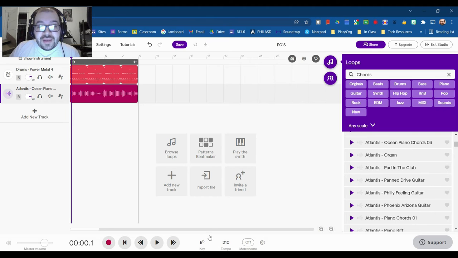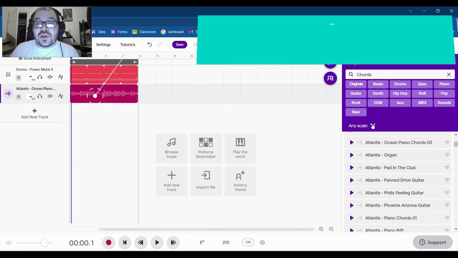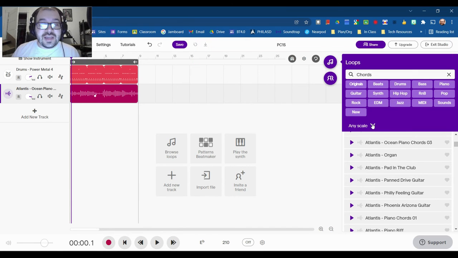So right now I have a key, it's right here at the bottom, so the next step is to set your scale in the loop library to match your key. This is a very important step. You need to do this every time, or your patterns might not match.